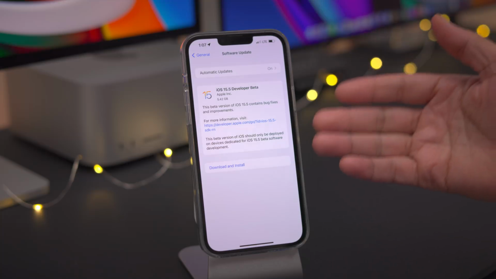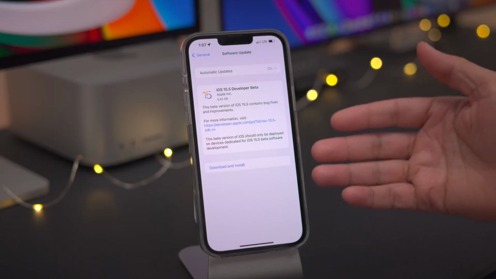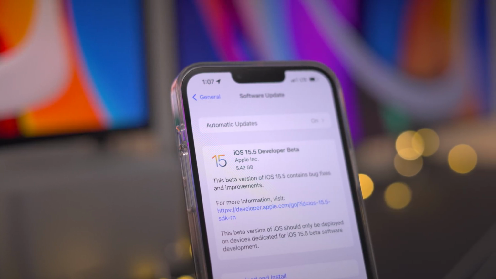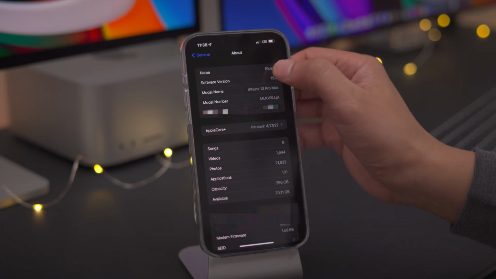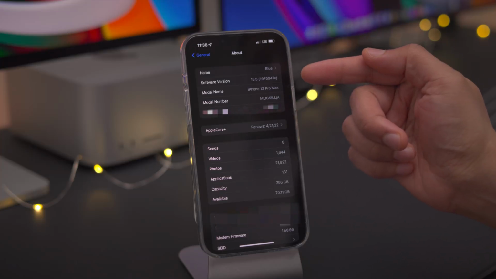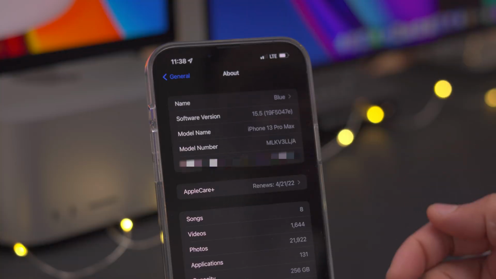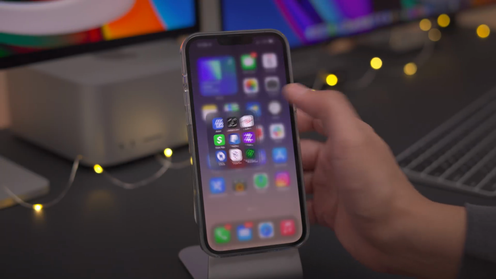So here it is, the first developer beta for 15.5, definitely something we've been looking forward to for quite some time, with an OTA update just shy of 6 GB. The build number for this 15.5 beta 1 is 19F5047E, for those keeping score at home.